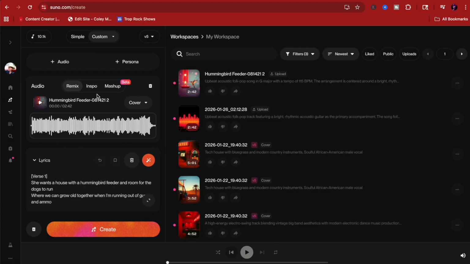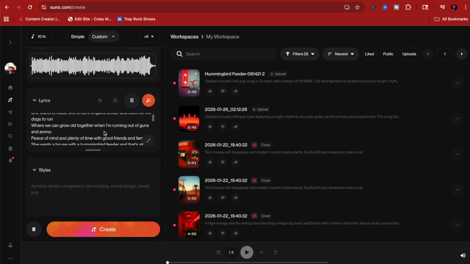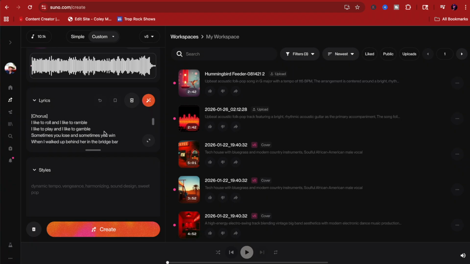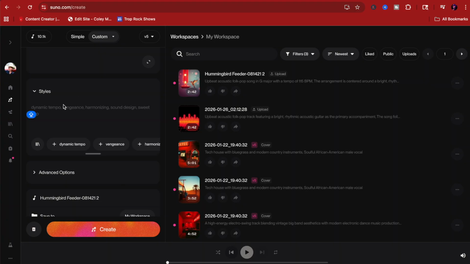Now, once it's all loaded in here in this area, you want to check your lyrics and make sure that it's got all the lyrics correctly written. Sometimes it gets the lyrics wrong and you got to fix them. Next, you go down here to where it says Styles, and what we're going to write here is called a prompt.